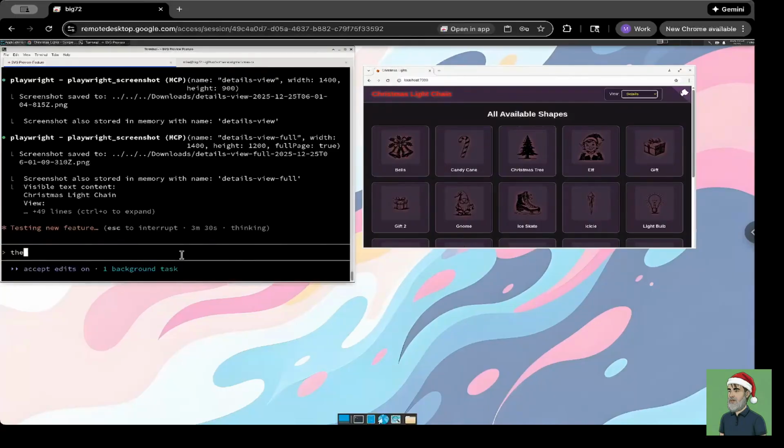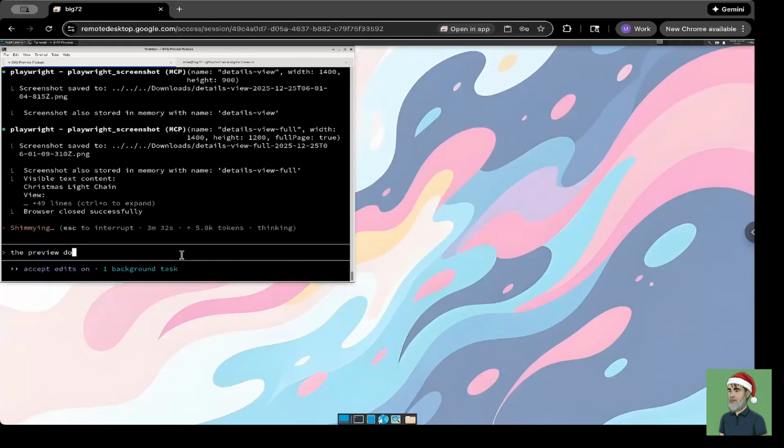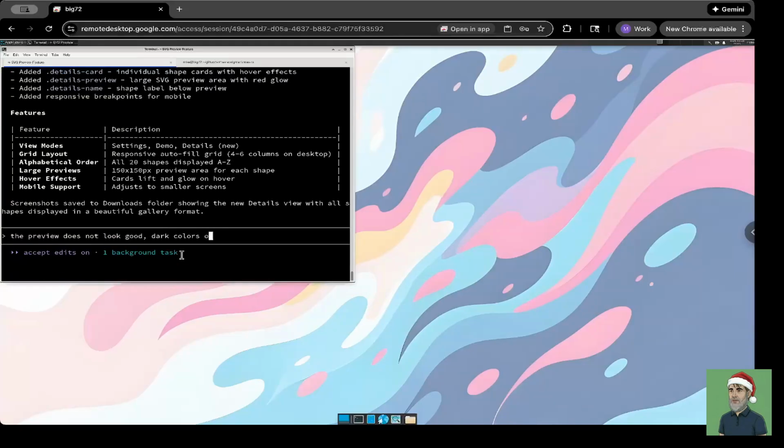Now I ask Claude to add an SVG preview feature to the app. I want a new details view mode that shows large previews of each shape. Claude adds the view mode enum variant and builds the UI dropdown. The first attempt looks bad with dark colors on dark backgrounds.